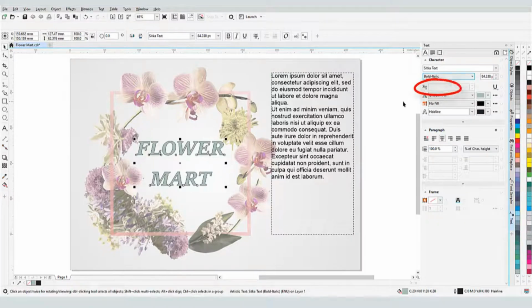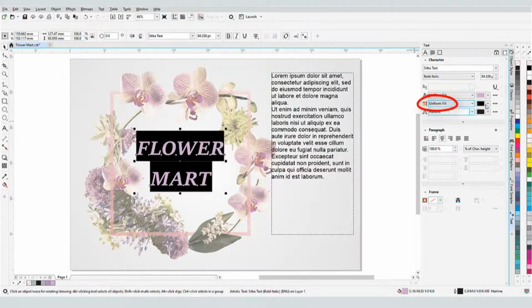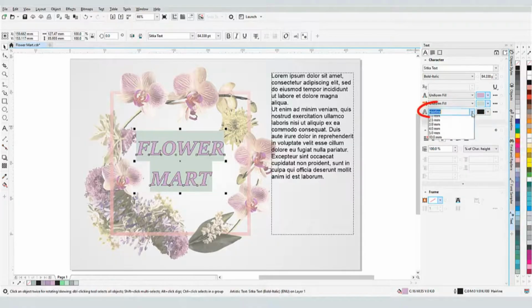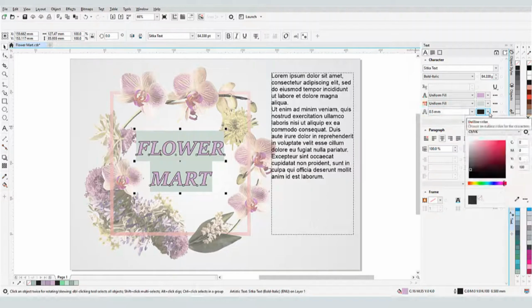The next field is for kerning and would be enabled if I were editing text and had characters selected. Text editing will be covered in a later tutorial. The next field is for setting character fill. I can keep uniform fill and change the color, or switch to a different fill such as bitmap pattern or fountain fill. Background fill is similar, with options that apply to the area surrounding the characters. The last character option is outline, where I can set a thickness and color for character outlines.